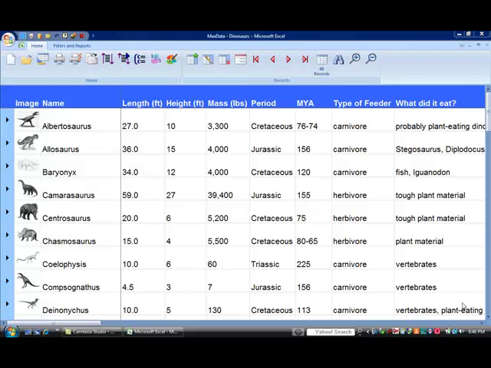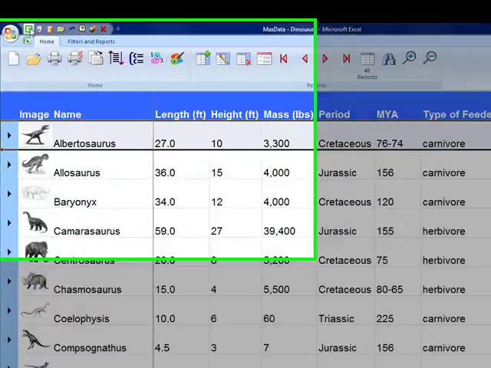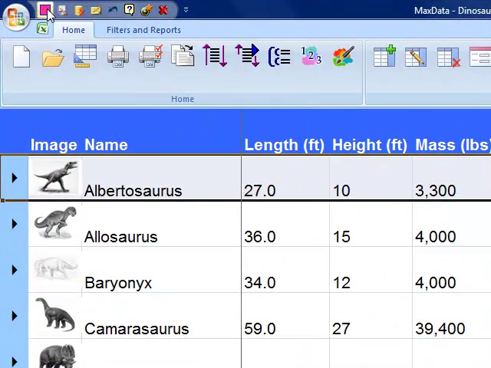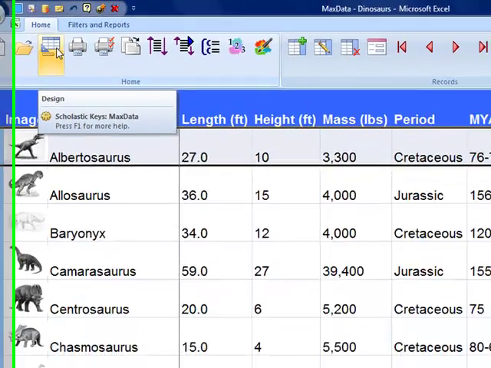There are different levels of MaxData that you can use. You can come up right up here, and it's the blue. Green is the easiest, pink's middle, and blue. In the blue level, it's the only level that you can create custom reports. Formatting, you're going to format in design mode. Design mode can be found right here.